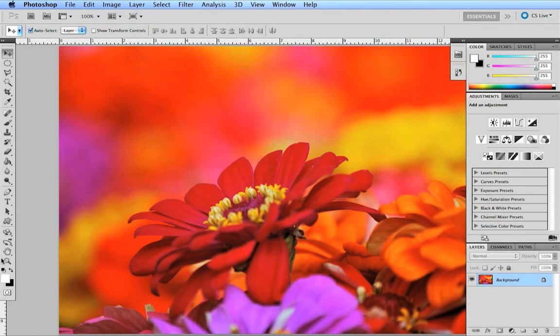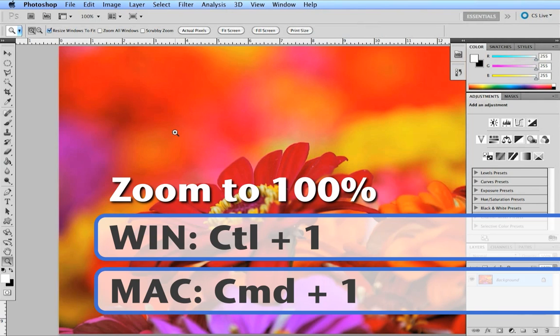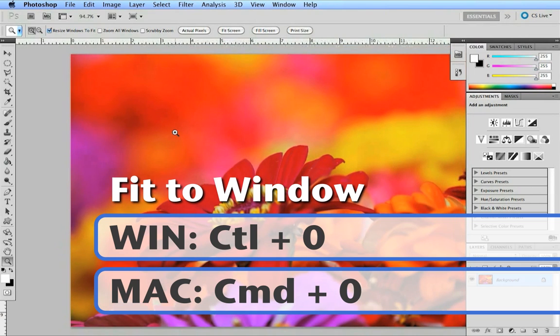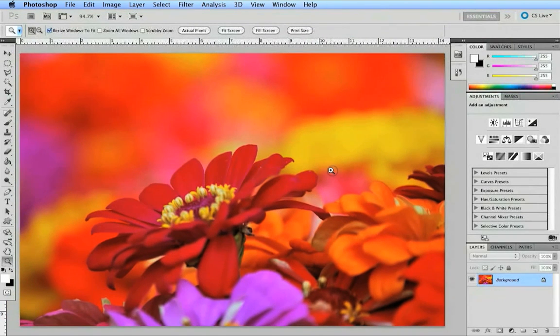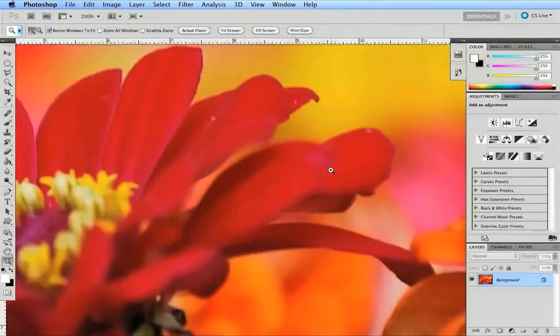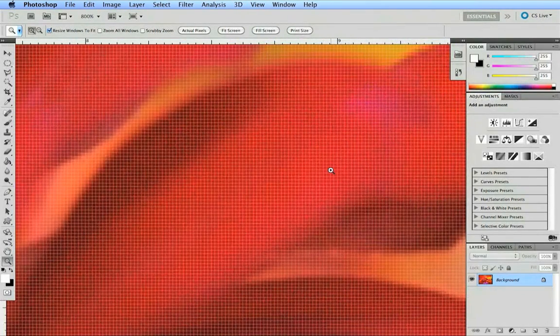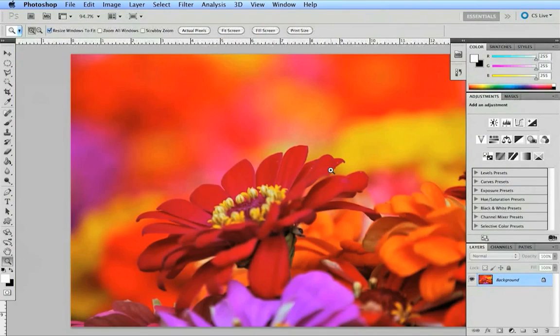Some other shortcuts to really help you: double clicking on your magnifying glass, the actual icon itself. When you double click on it, it actually moves your image to 100%. Another command is Command or Control 1, and that'll move you to 100% as well. Command or Control 0 will fit to window. So here it is, fit to the window. So let's say we zoom in a lot, if we hold Command or Control plus a couple times, so we're zoomed in and we hit Command or Control 0. Now we're fit to window.